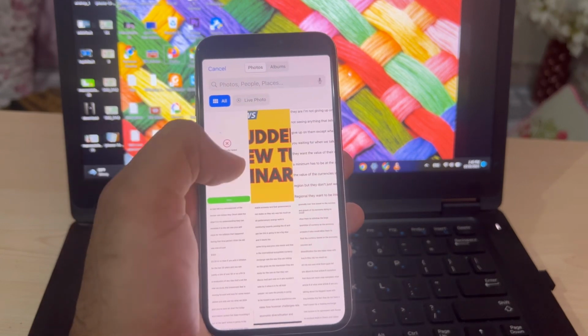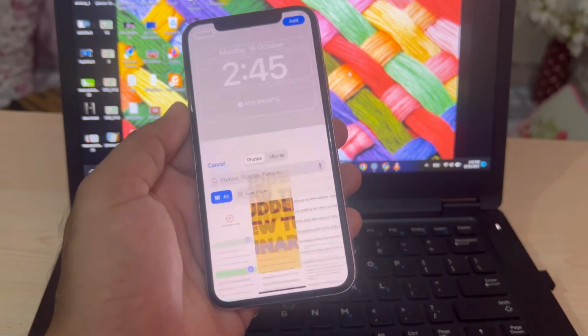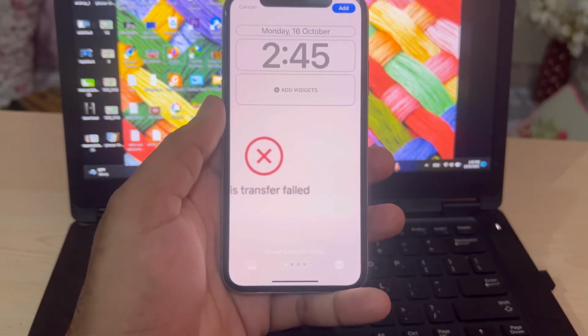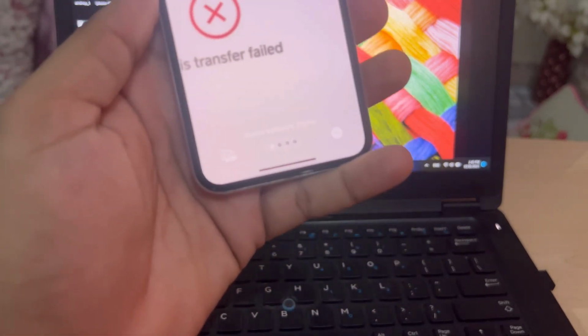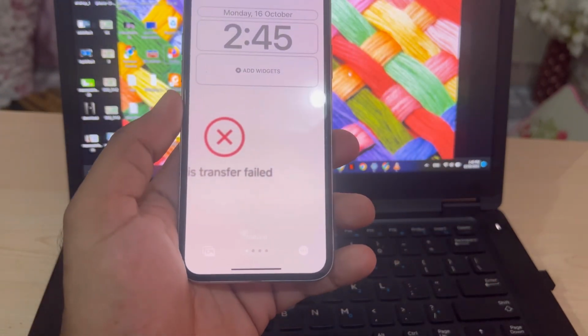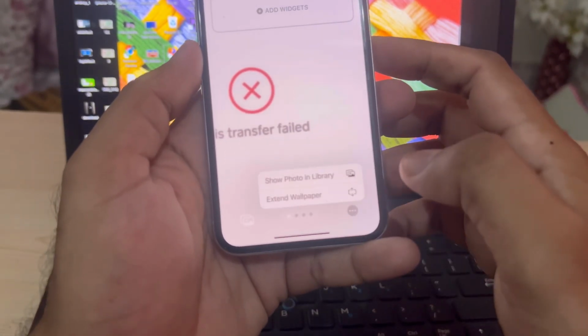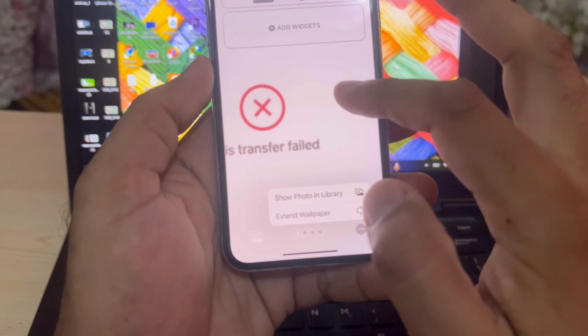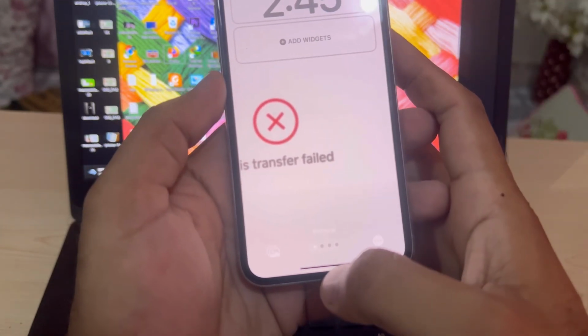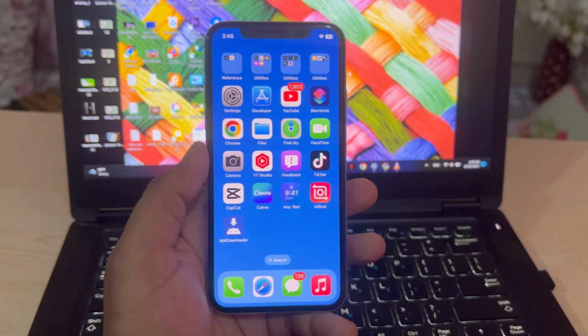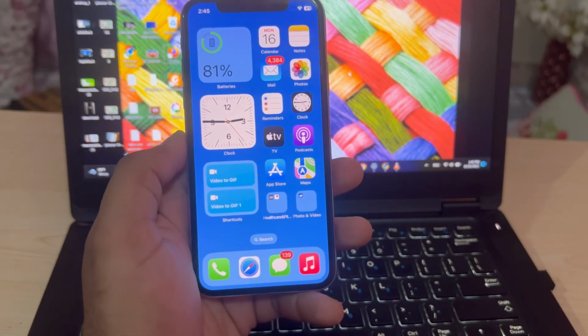Okay, select any of them. Suppose right now I'm selecting that one for example. Okay, now you can see on screen there is no live wallpaper option showing here on my iPhone. If I tap the three dots, it's not showing here, so live wallpaper is not working. So close that tab and then open your iPhone camera.